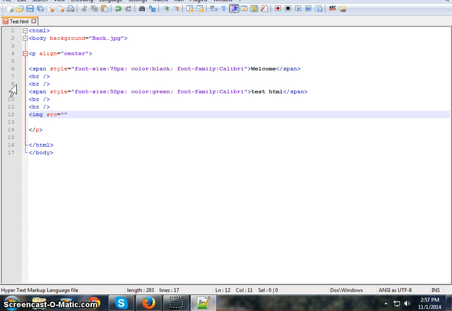Okay, so now we have our image tag, okay? So we already did our background tag up here. Background equals back.jpg. But now we have our image tag, which is bracket image space source, which is src. Type src. Then equals, and then two quotes. Again, quotes are very important. Now we're going to go in between the quotes and type the image name like we did up there with the back.jpg.